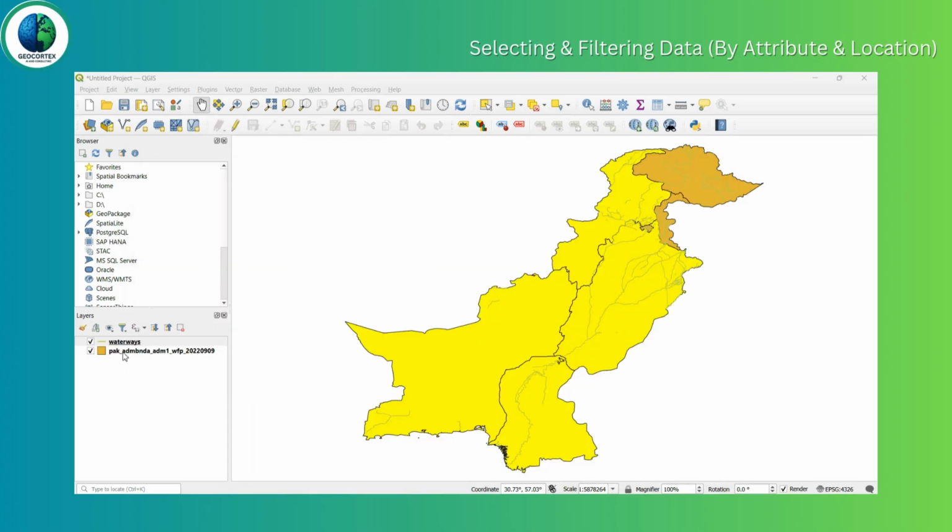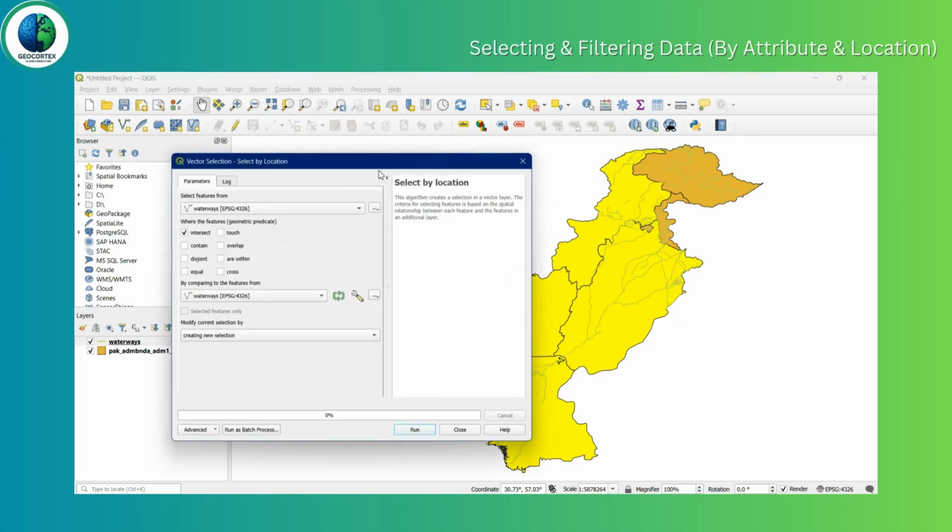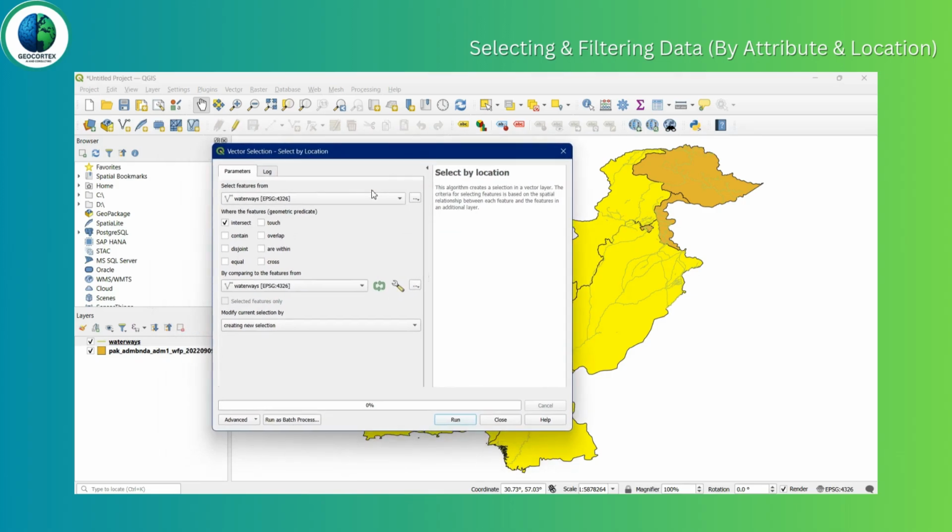Now I've added a layer for waterways of Pakistan over here, and now I'm going to select all the waterways by location. This can be done by the Processing tool, and it selects the layers based on spatial relationship with each other. You can go to the Vector tab in the Processing tool and select by location. So I'm going to select the waterways over here.